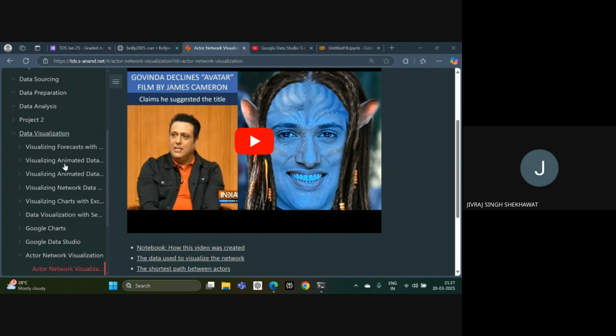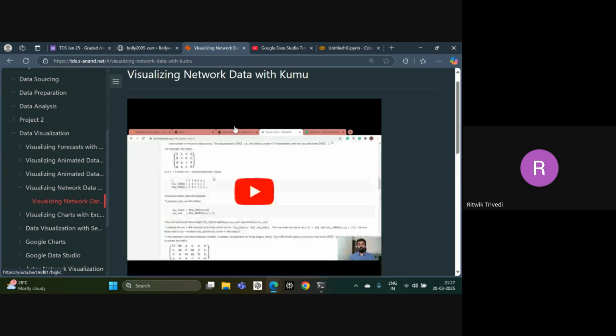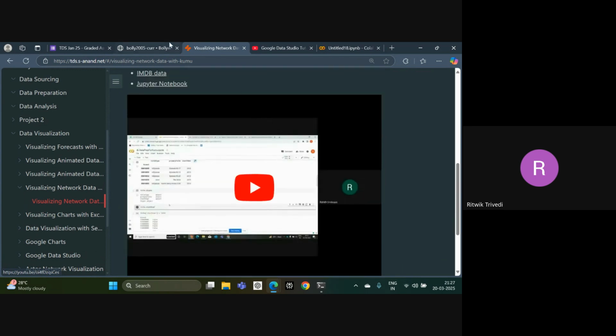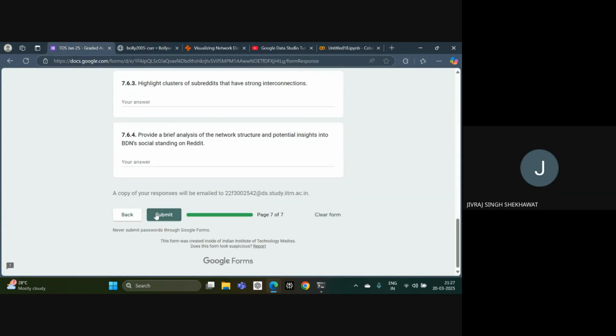Okay, so do we have Kumu network over here? Yeah, this is the one. Visualizing network data with Kumu. I think it's there. Very good. All right, and now this is just the submit button. So yeah, I can click on this button.